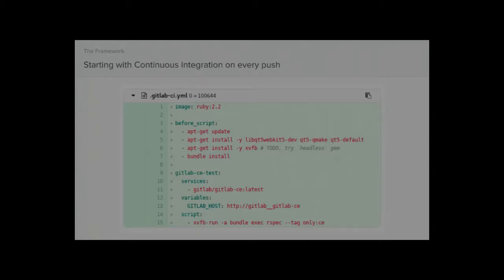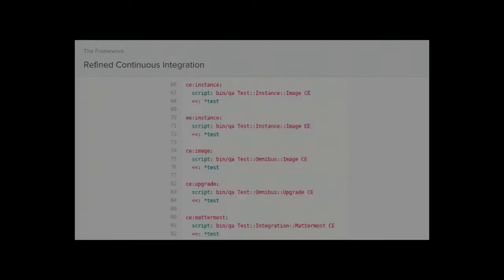It was also quite simple. You can see that we install some dependencies like WebKit, that we have only one test job for testing GitLab Community Edition using a feature called services. So we use services to start a container with the GitLab CE latest version. We export some environment variables, and then we just call RSpec with Capybara, which is testing GitLab from the container.